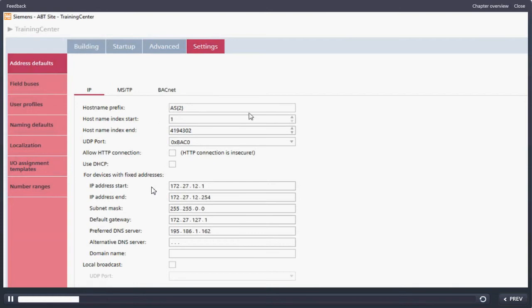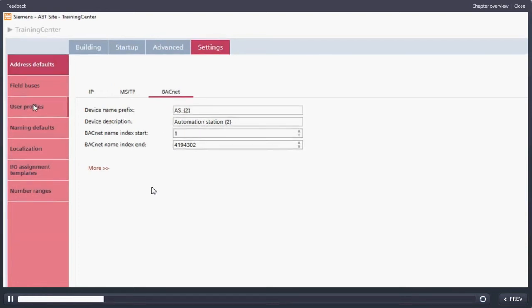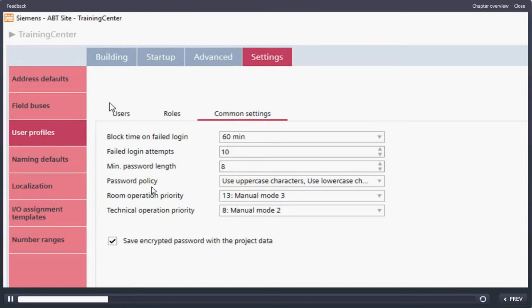Let's start with the address defaults. In the tab IT, it's necessary to set all the IP-related settings, like naming, UDP port, and, of course, the IP addresses. In the tab BACnet, we can define the BACnet names and numbers.